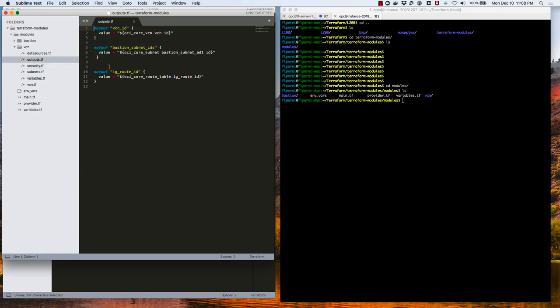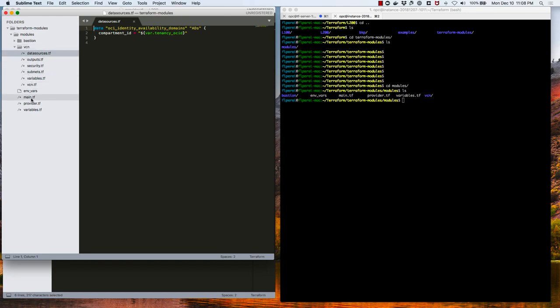I have some outputs here on the module. I'm getting information from, for example, the VCN ID, the internet gateway route ID, and the Bastion subnet ID. And I have some data sources, so I'm getting all the information for the availability domains here as well. So this is actually going to set up my VCN. And then I have another module here for my Bastion, or my compute resource.